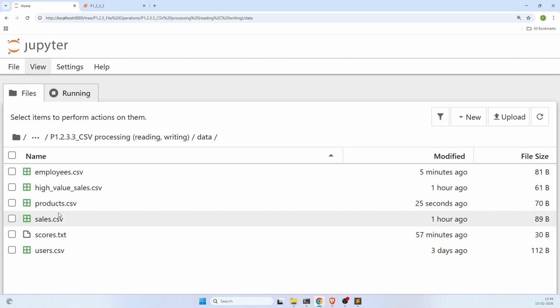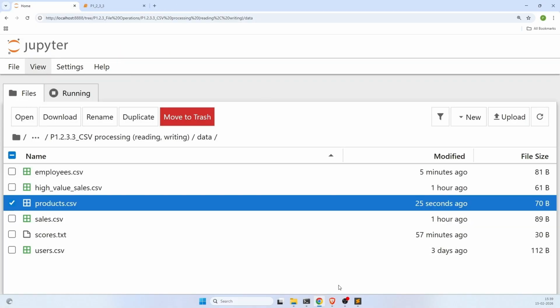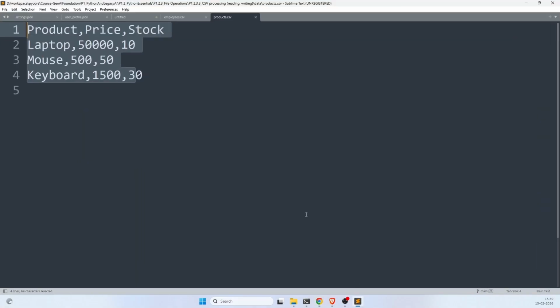So if you open it from Jupyter Notebook also, it is taking time, but here you can see the products. These row numbers are automatically added by the Jupyter Notebook. So just to avoid confusion, I plainly opened it in a different editor called Sublime Text, so it is very clear to you what each row contains.